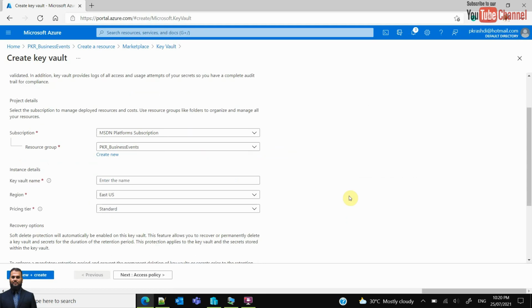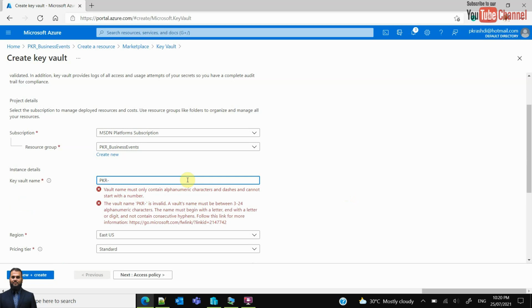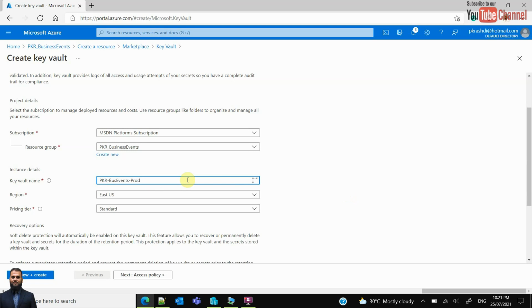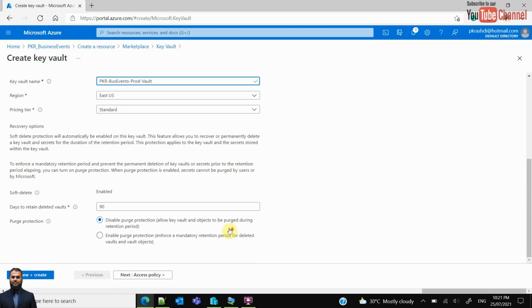I just need to give the key vault a name. So actually hyphens are allowed. So I will just give it the name business events prod vault, and that's it. I will just create it. It will take a while to create.